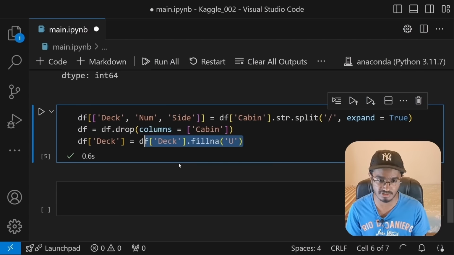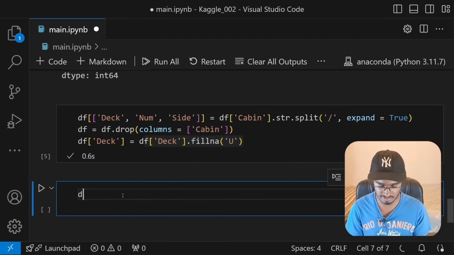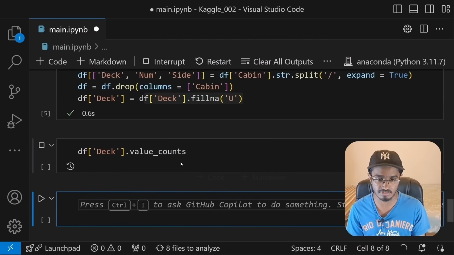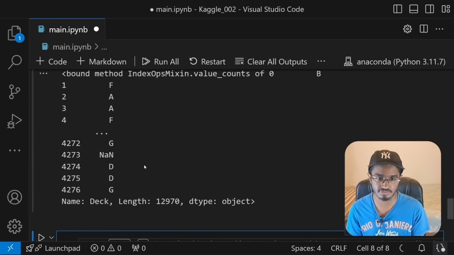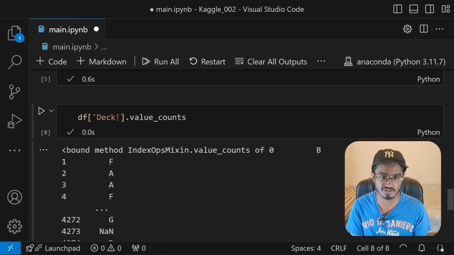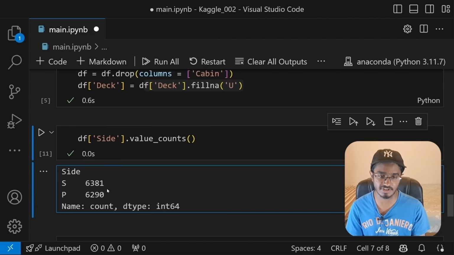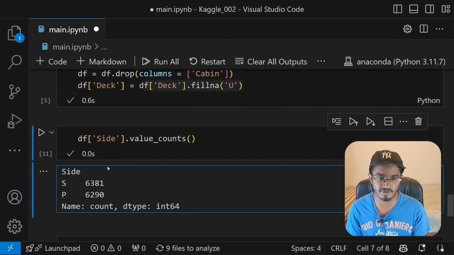And the reason why I'm doing this is actually to show you df['deck'].value_counts is the function that you can use to identify the number of values in a column for each and every single category. Actually, this is a little bit bigger. Let me just show the side. Yeah, so when you use the value counts function, it will show you the different categories available in each column and then their values. And this will be sorted from top to bottom.